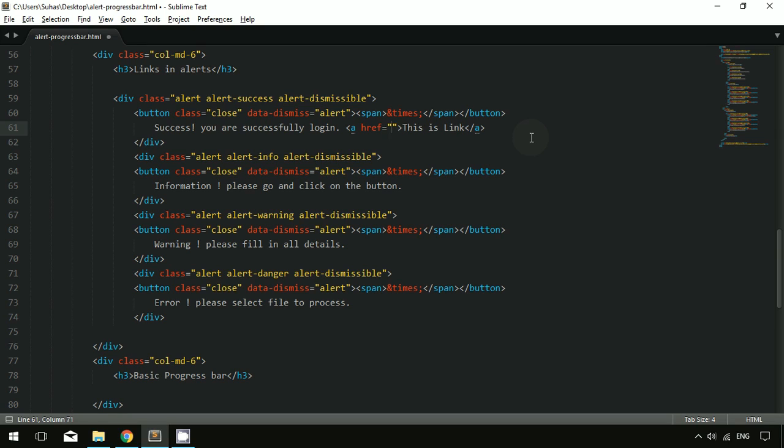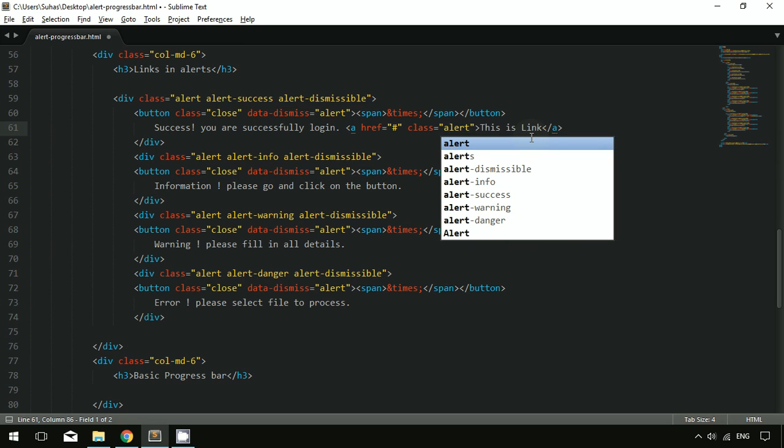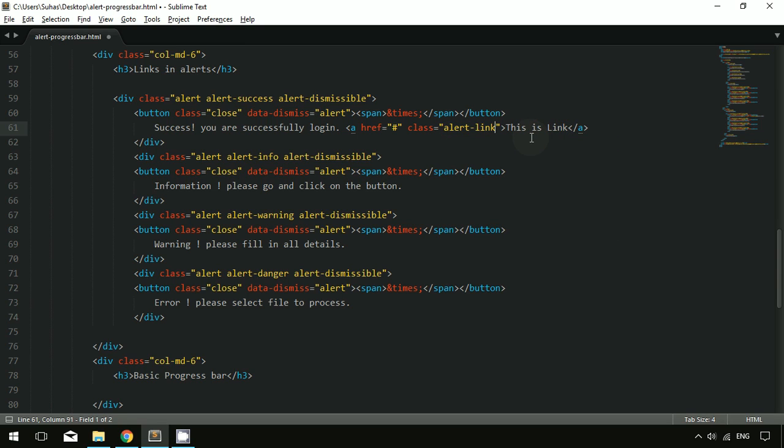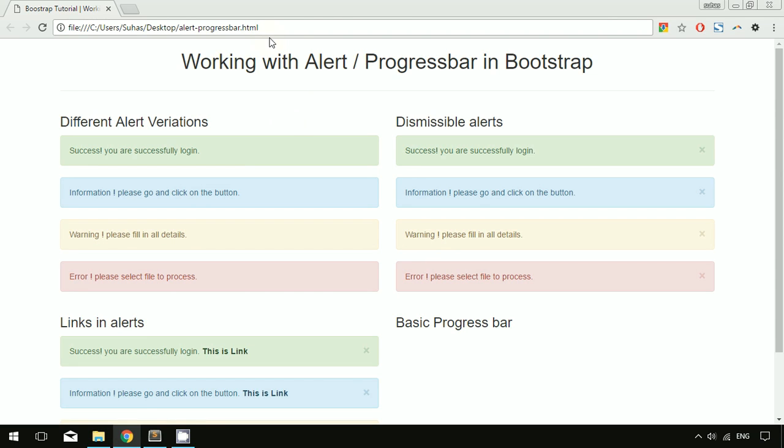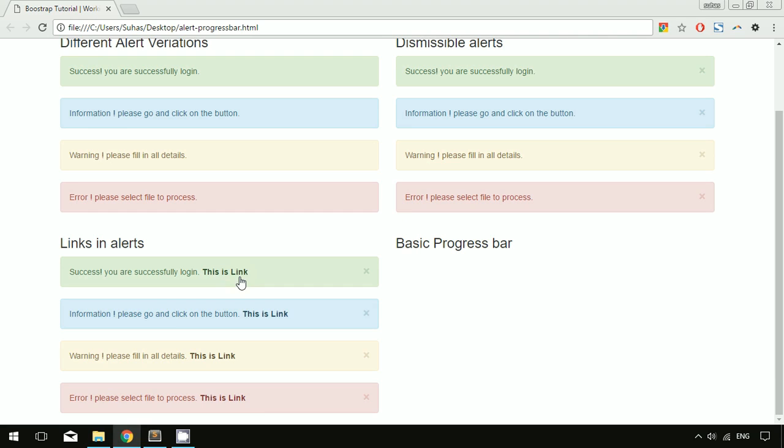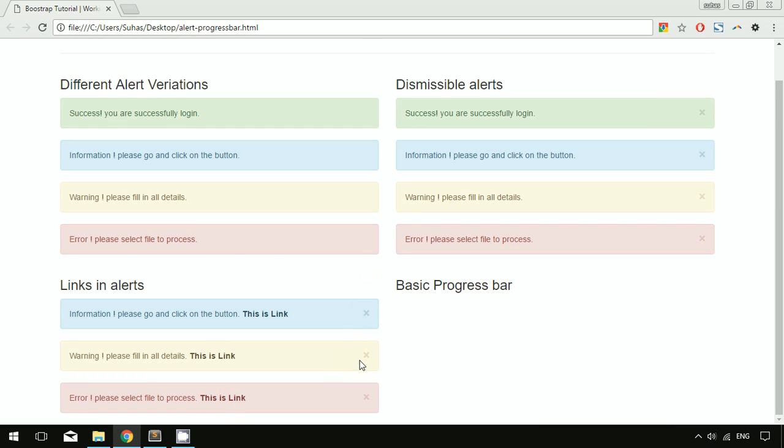Okay, and you just have to pass the href source, and you just have to pass the class of alert-link. Okay, so once you do that, just go ahead and save that file. Okay, let me go ahead and copy this anchor tag to every alert. Okay, so once you do that, just go ahead and refresh. So as you can see, we have successfully created this alert link inside that alert, and it is now also dismissible. Okay, so that's it about the alert.